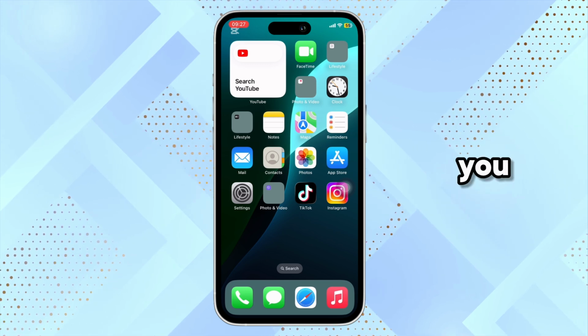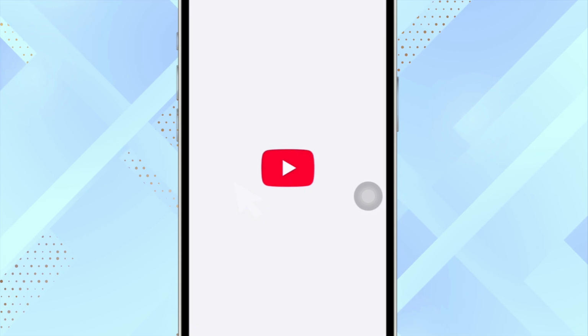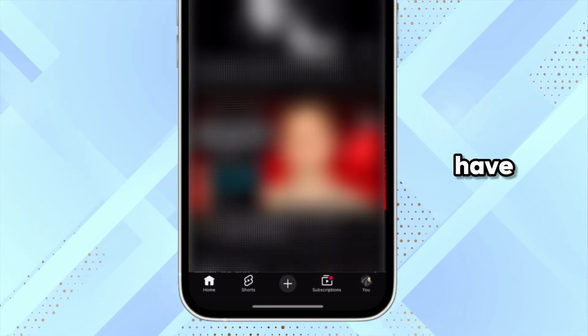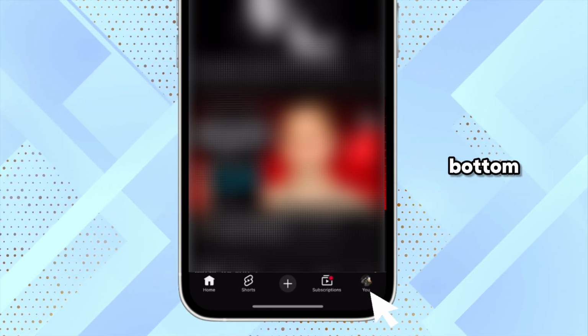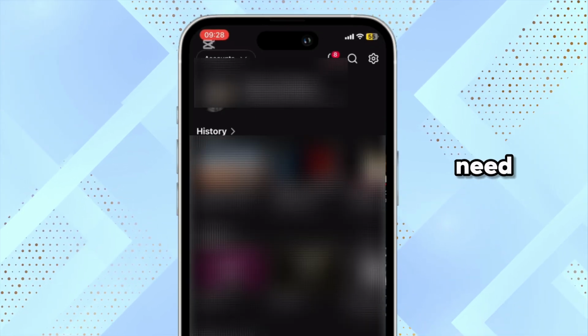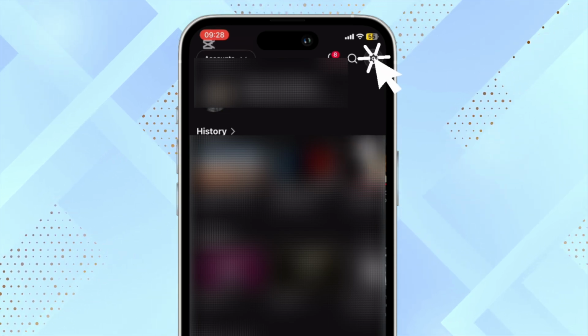So the very first thing you wanna do is to head over to your application YouTube. Make sure you are logged in to a specific account. Once you have been logged in, you need to head over to your profile or you at the bottom right corner of the screen. Once you're in this page, you need to head over to the settings icon at the top right corner of the screen.